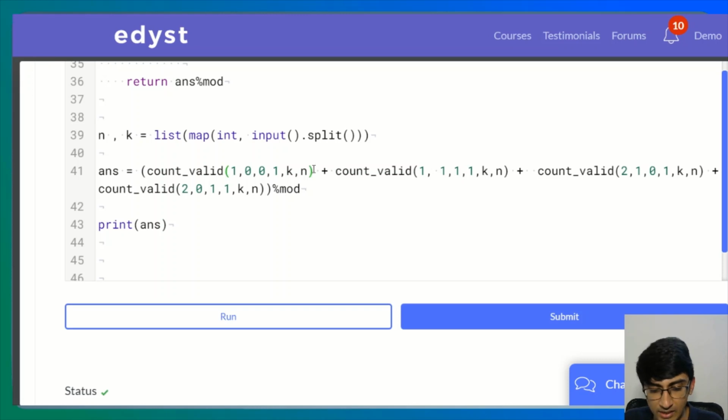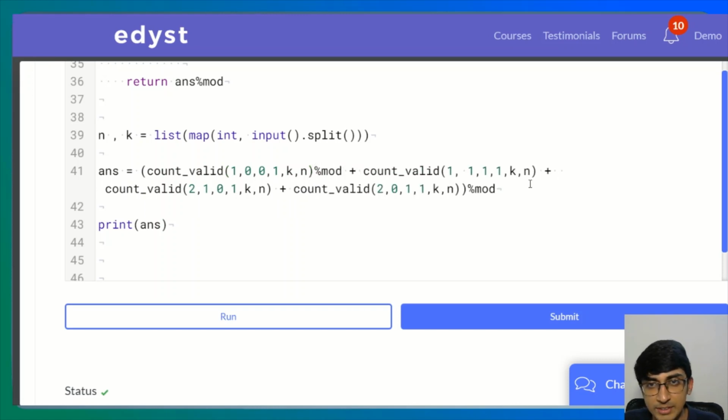You could still add it under modulo. Let's do that. Let's not be lazy. Let's add it under the modulo. Okay. And let's add it over here as well, right? So this is the case, and now we should finally print the answer.